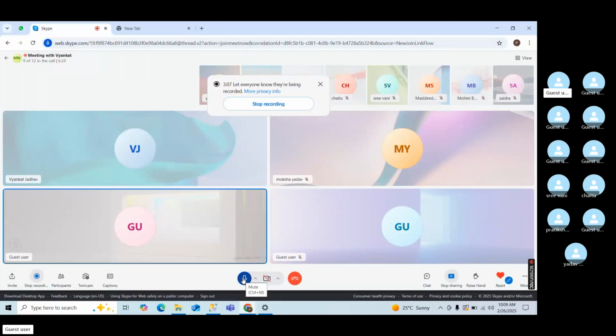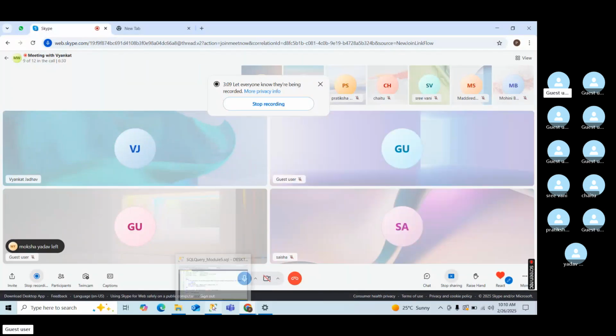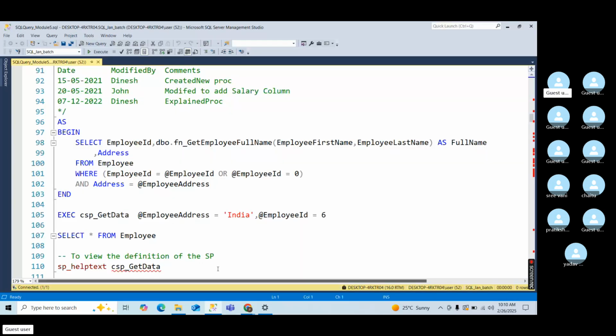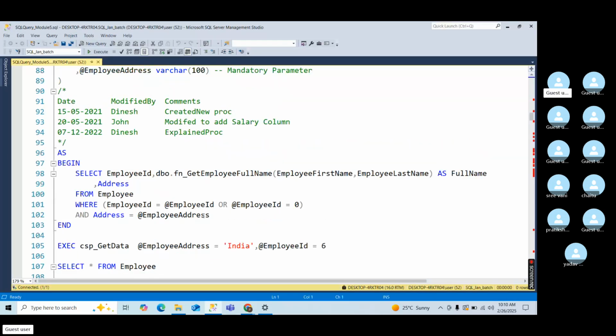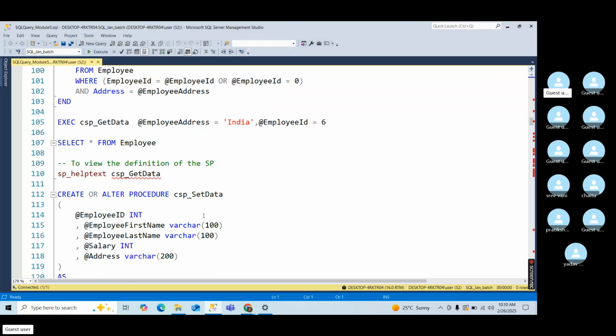Yesterday we created some stored procedures. Also, we used variables, right? We passed the variables to fetch the data. Now today we will create a stored procedure to set the data. To set the data means we will give some parameters inside it. If the value for that particular parameter is available, it will fetch the value. But if the value is not available, then it will ask us to set the value.